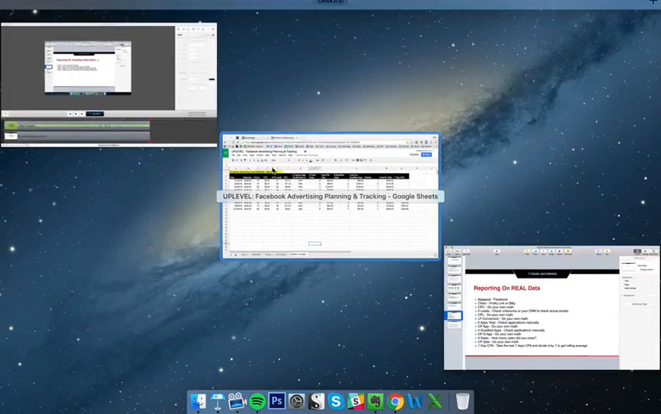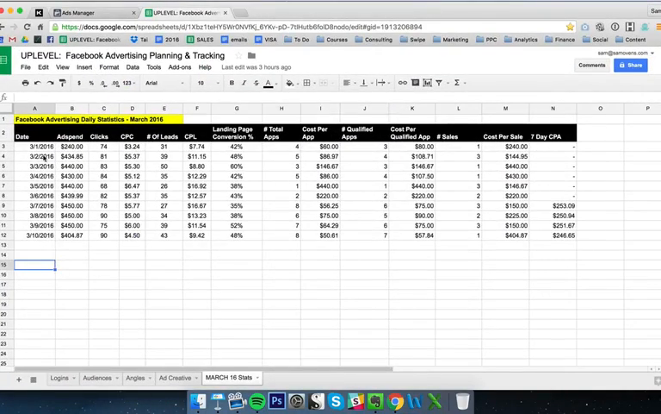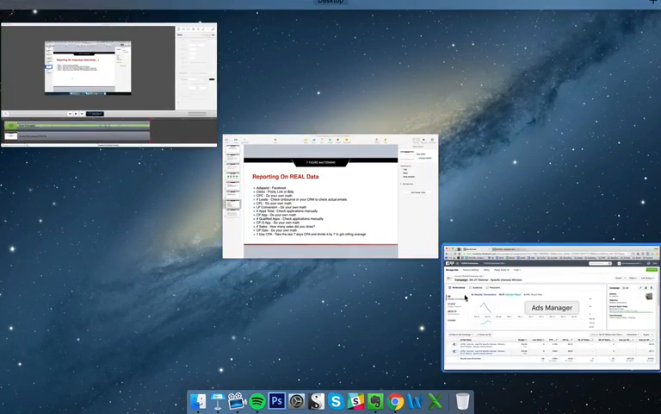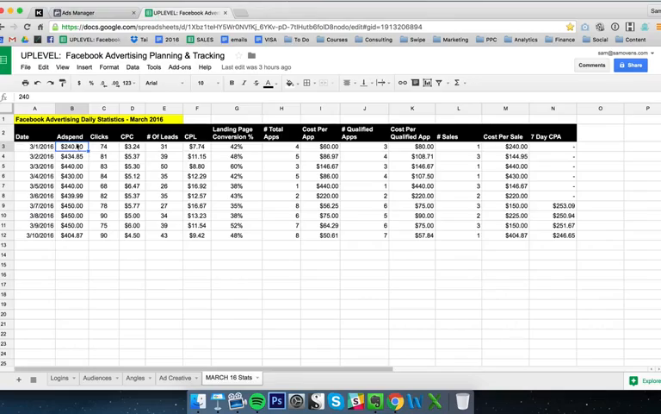So ad spend, which is the first column we have here. Date, we know what the date is. Ad spend, we pull this from Facebook. So we look at our campaign and we see what our ad spend was for yesterday, and we pull that data in and we put it here. And Facebook is very accurate at telling us how much money we spent, so we can rely on it for that.